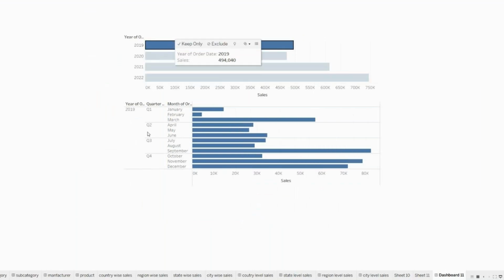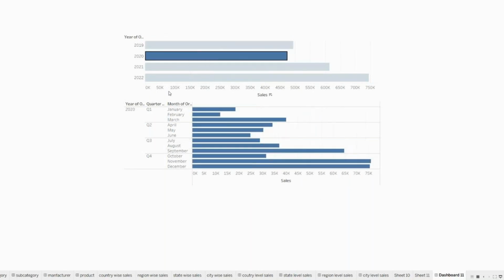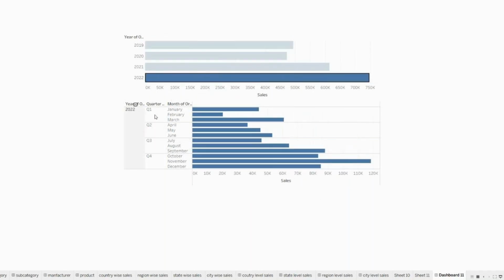Can you see that I'm selecting 2019 related data? You can see it in the bottom sheet. 2020 related data, 2021 related data, you can see in the bottom in more detail.